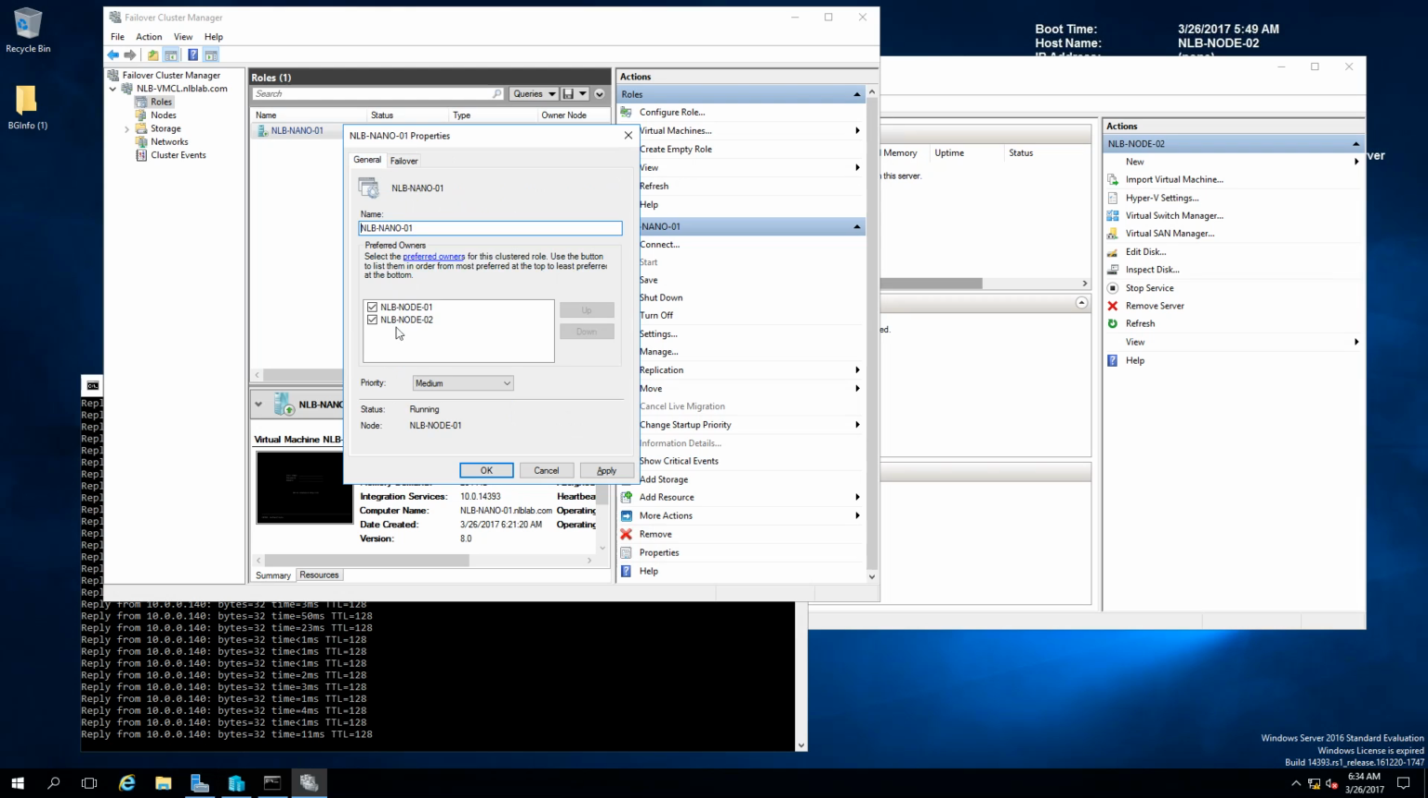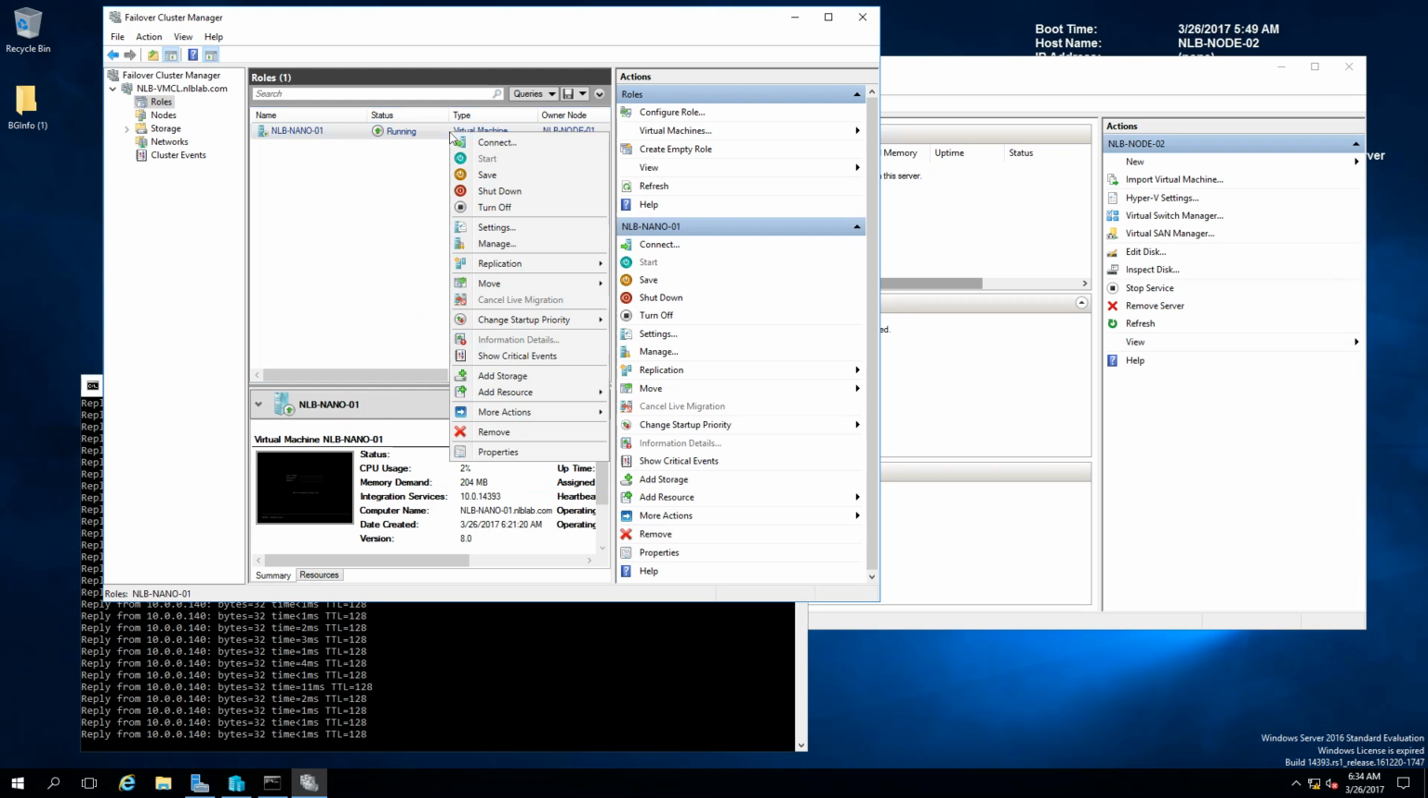So I'm going to just select the preferred owners to be my 2 nodes, so in this case there won't be any difference to the configuration. So I'm going to select, right click on the virtual machine, select move and then live migration. Please note that quick migration will do a save on the virtual machine, so there will be downtime.